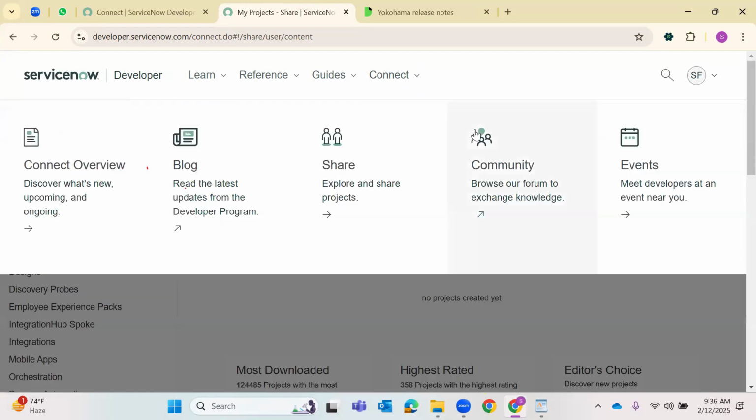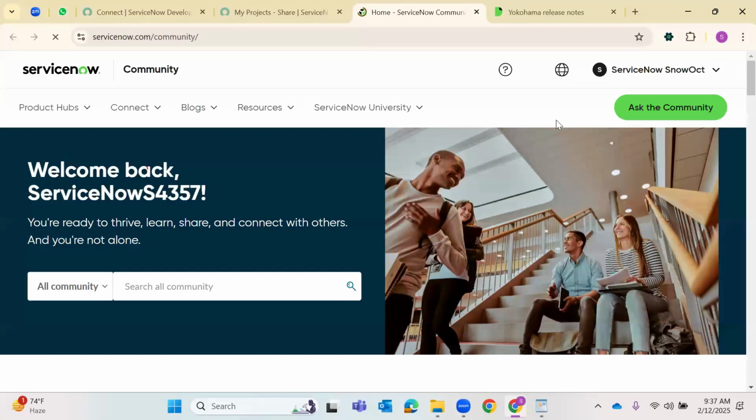Okay, so people can also start understanding your project, and they can replicate your same working design. Next, the community: a browser forum to exchange knowledge. That means share and gain knowledge. People who are working for ServiceNow are part of this family, guys. Everyone will hold an account.